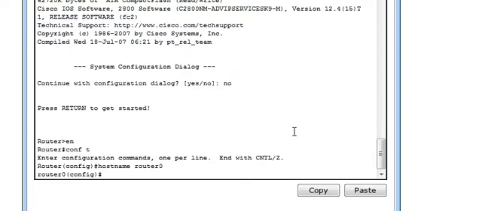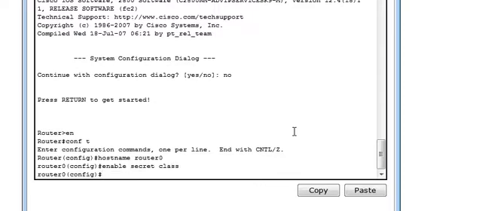Then it says to set some passwords. We're going to set the enable password using the enable secret command, and we're going to set it to class. There's also an enable password command, and I'll use it as well just to demonstrate something to you in a few minutes. Enable password CNT.